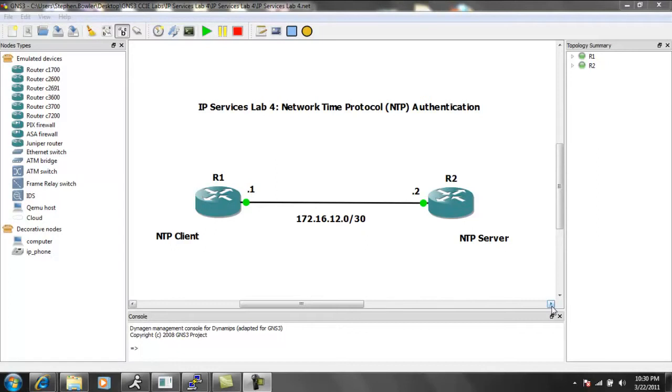So we must point out that NTP is used to ensure valid and consistent time is carried throughout the network. NTP uses something known as a stratum, in which case the lower the stratum the better, or the more believable time source. In this case we're going to configure router 2 as the NTP server, and router 1 is going to be the NTP client.